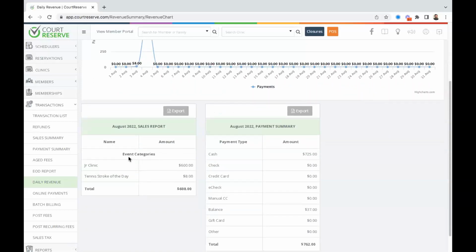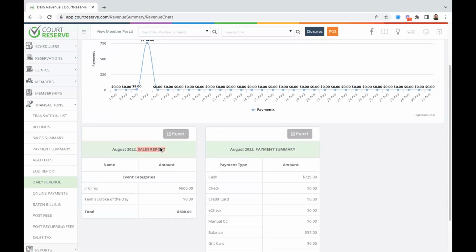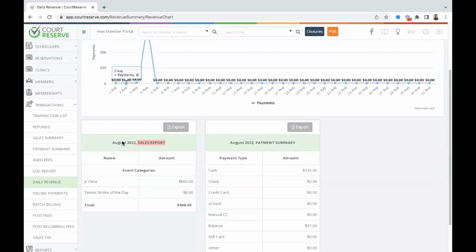If you're looking at the sales report here, it's going to log when did people sign up for this, not exactly when did they pay for it. So just be aware that that's what you're looking at here. Again, as with almost all of our reports, you're going to see the option to export to Excel. But if you need to filter it down a little bit more, you can always go to the sales summary or payment summary and do that.